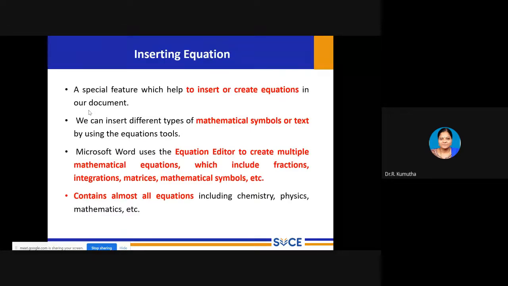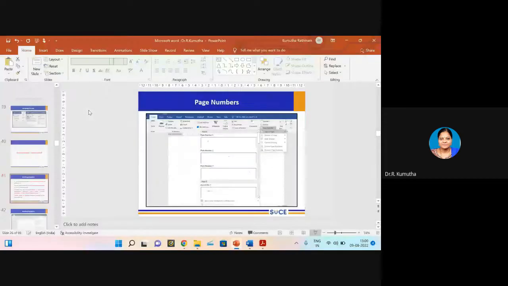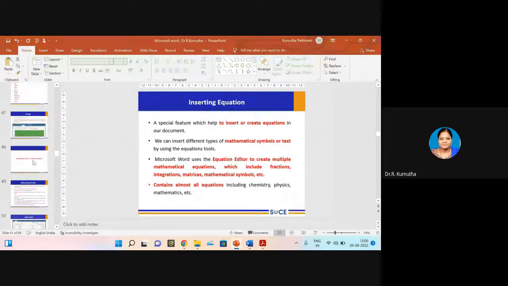So that we'll see in the subsequent lecture sessions. Okay, so any doubts you have up to this? No, ma'am. See, now overall I've explained, still we'll have some exercises in the subsequent sessions.